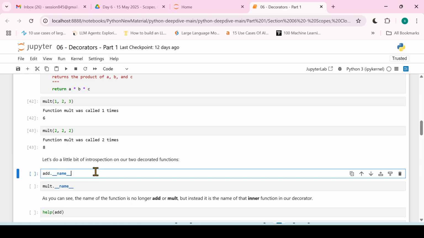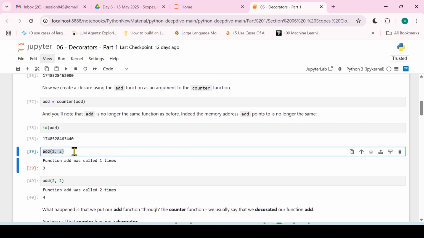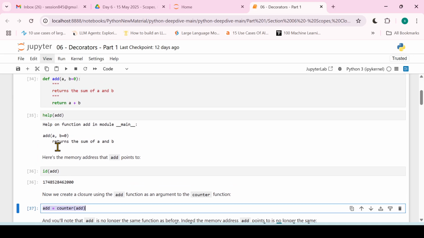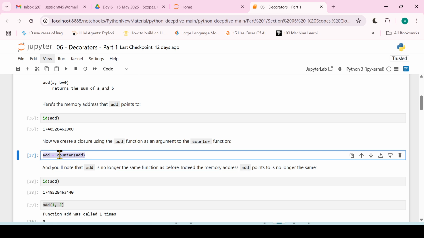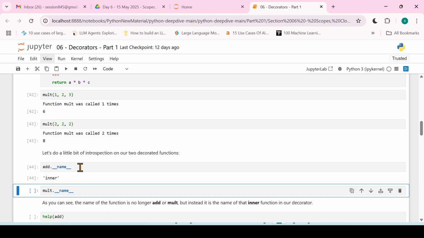We can check the name of the function. If we check the name of the add function which we had created earlier, when we call add, we are not talking about the original add, we are talking about this add which is in the control of counter, right? And when we check the name, the name of add is inner, because ultimately the inner function is executing, and the inner function is able to execute the add function.